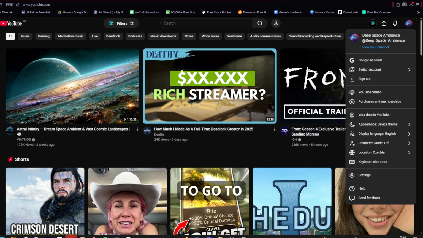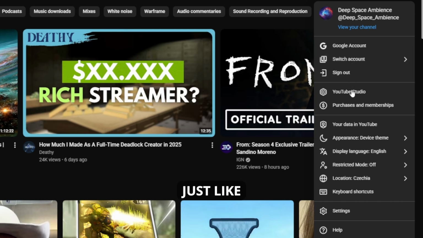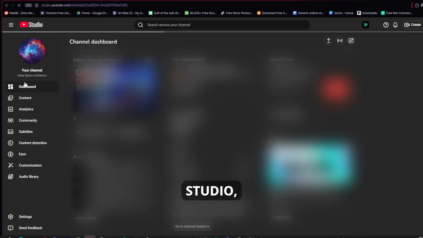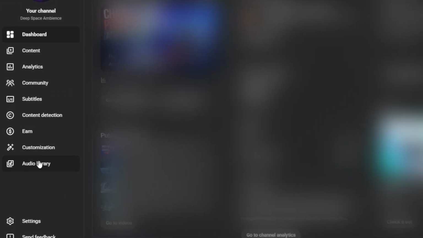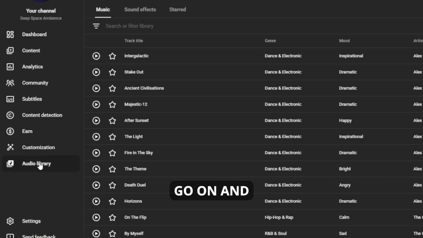So first you need to go to YouTube Studio. Go to the top right corner and click on your profile picture, just like this. Then click YouTube Studio. Once you are in your YouTube Studio, look at the menu on the left side, scroll down and you are going to see an option called Audio Library. Go on and click on that.